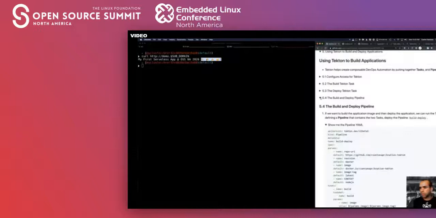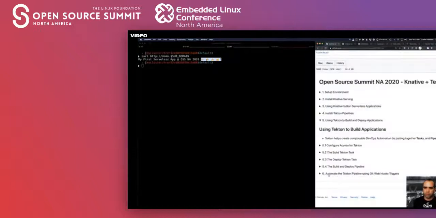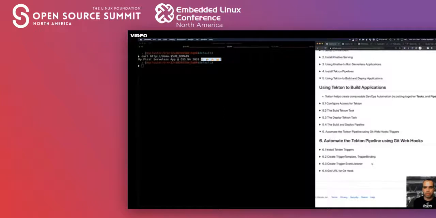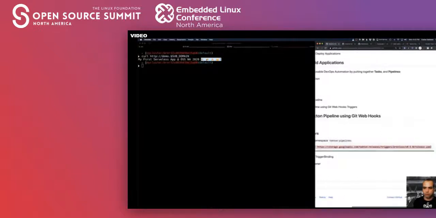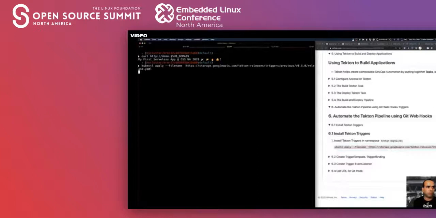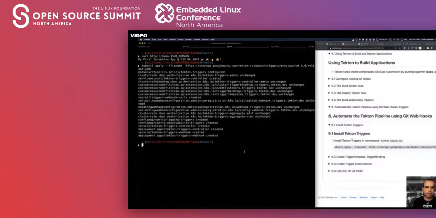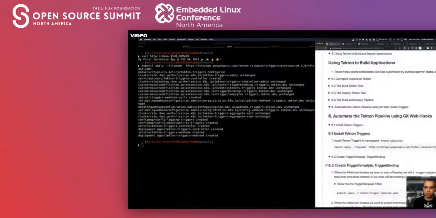And lastly, if I have a few minutes, let me show you an example of automating these from Git, because we don't want to run all these things manually. So for that, we could use Tekton to create some of the resources that will handle GitHub sending us a trigger. So we're going to install the Tekton trigger component. This is a different component. It's not bundled with Tekton, because we want to keep the core small. So the triggers are a sub project of the Tekton open source project.